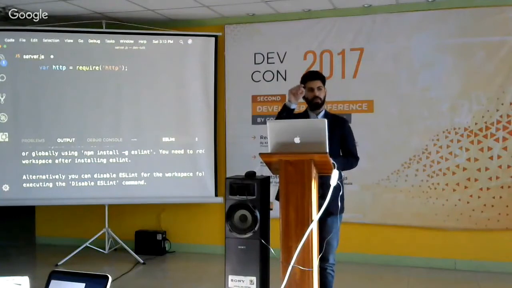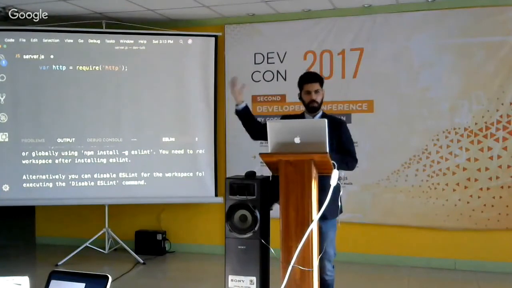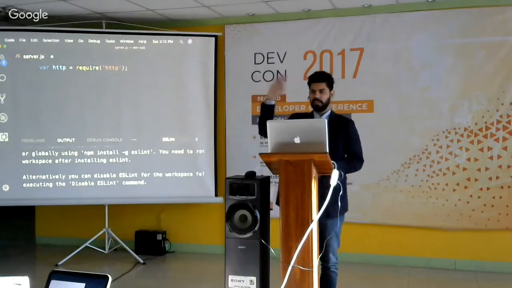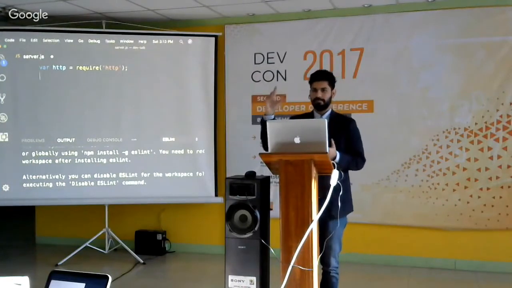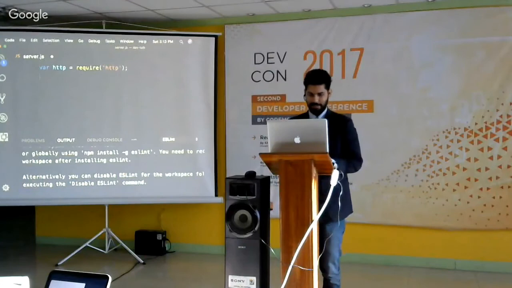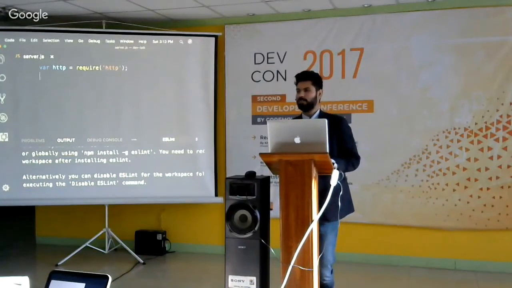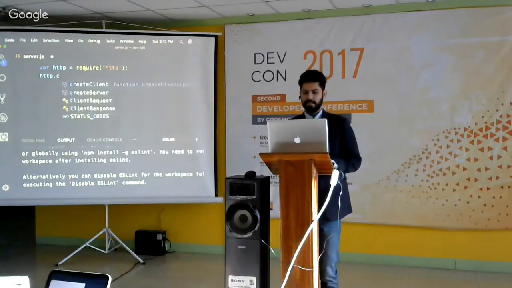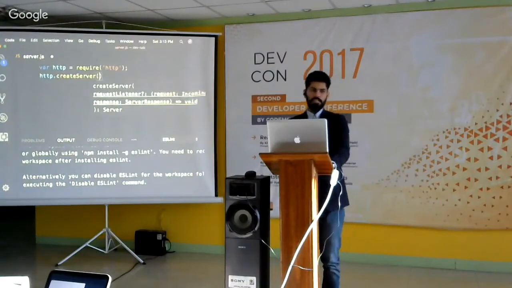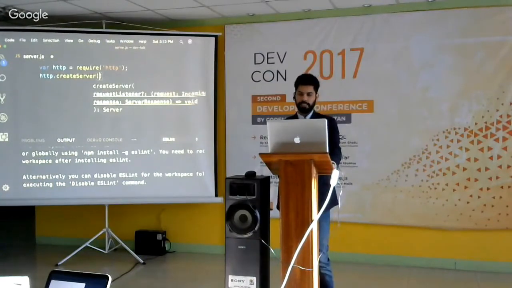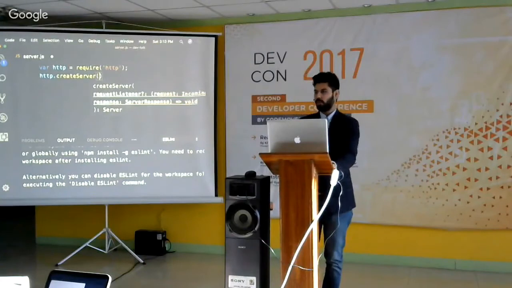I think in C# you use the using command to import external libraries. Any PHP user, how do you import external libraries? Okay. Java users, I think you use the import statement in Java. So there is a method here, http.createServer. If you are a C# developer or Java developer, this syntax would look unusual to you.